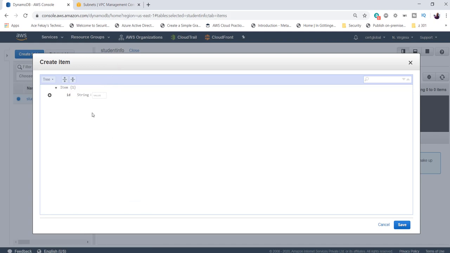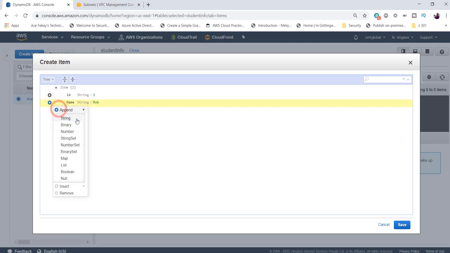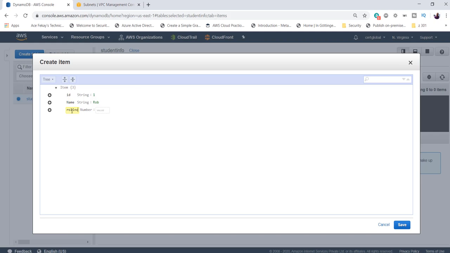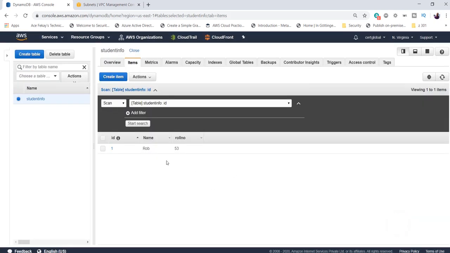So for demonstration purposes, I'm going to create a row and show that to you. Let's say I put number 1 here. And what I also want to do is add a couple more values. I'm going to call it a name, and the name of the person is Rob. Maybe add another value here. Let's say it's a number, and I'm adding a roll number here and put it as 53 and just save it. So my first row inside my table is created.